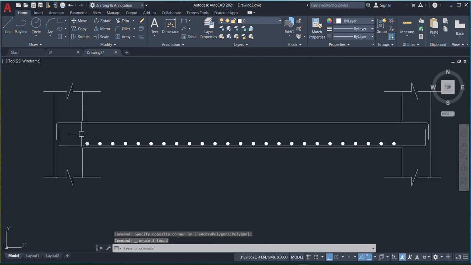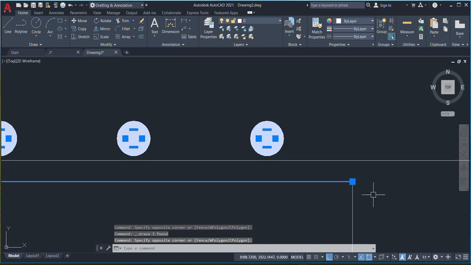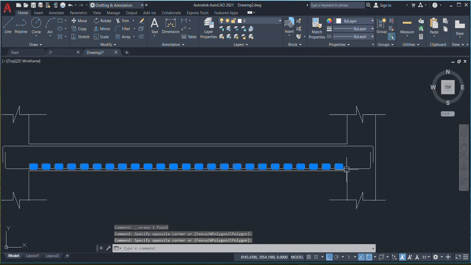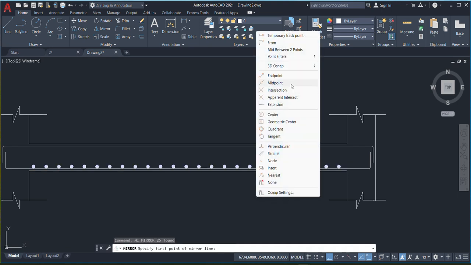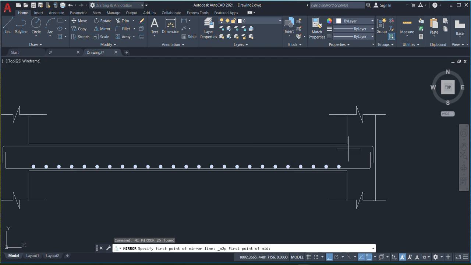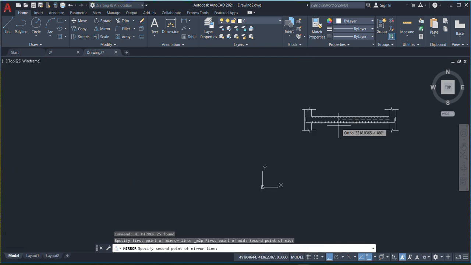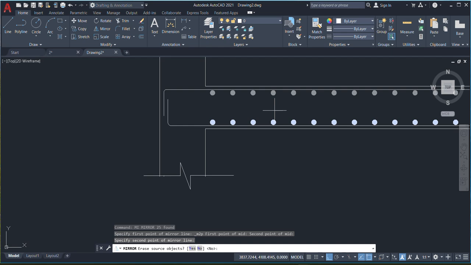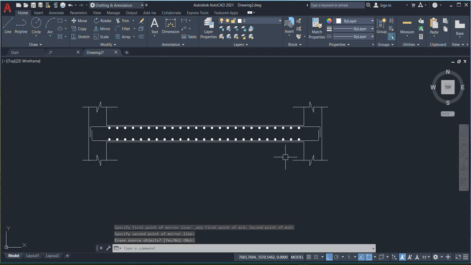Now go with mirror. Select all of them. So go with mirror, MI, enter, hold shift, right click between 2 points. So this is the first and this is the second. So like this we have to specify the reinforcement. We have to represent the longitudinal section for a beam.